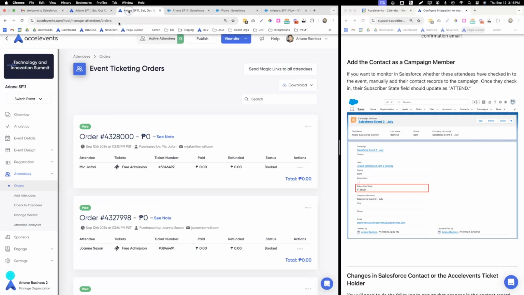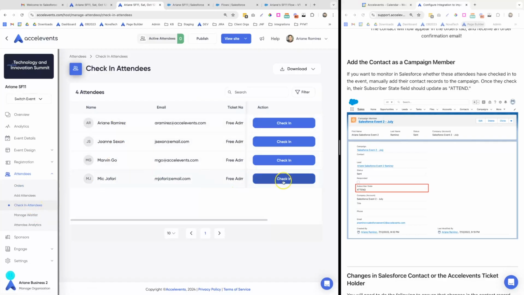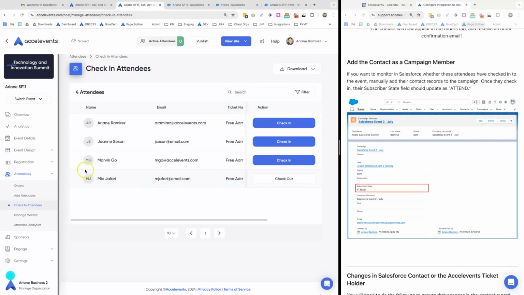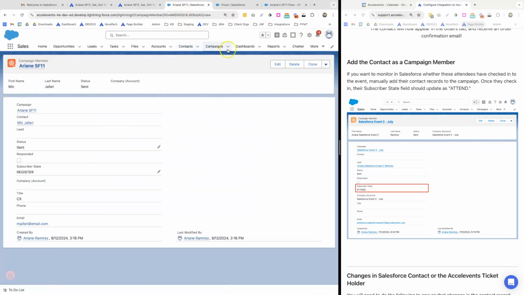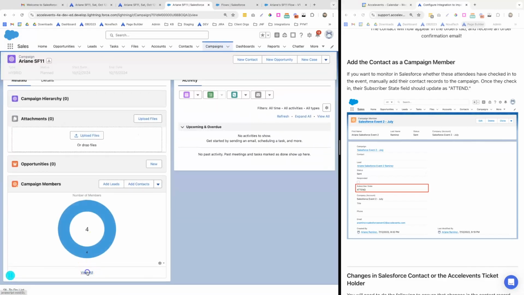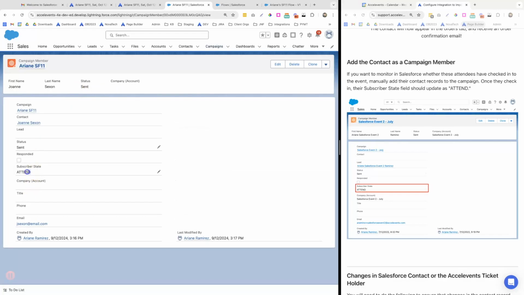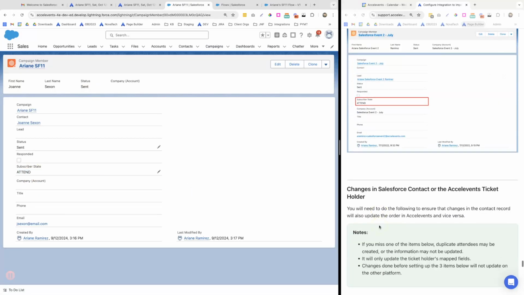Now, if we check them in to the event, their subscriber state should update as well. So let's refresh this. And there we go. It changed to attend, meaning this attendee has already checked in. Now let's check the other attendee. Subscriber state is attend. Okay.